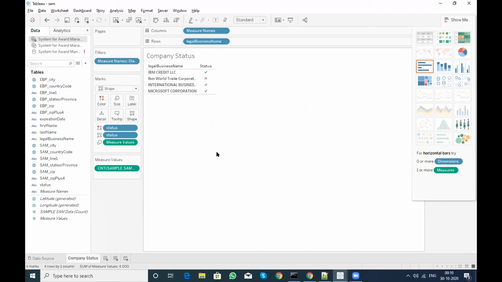So when you have a lot of vendors and you want to keep track of them to make sure they're active, or if you want to get information about a map where you want to plot where your vendors are, any kind of analytics that you want to do with your vendor data can be done using this interface. And we'll provide the code to connect to the SAM API under the Community Web Data Connector.